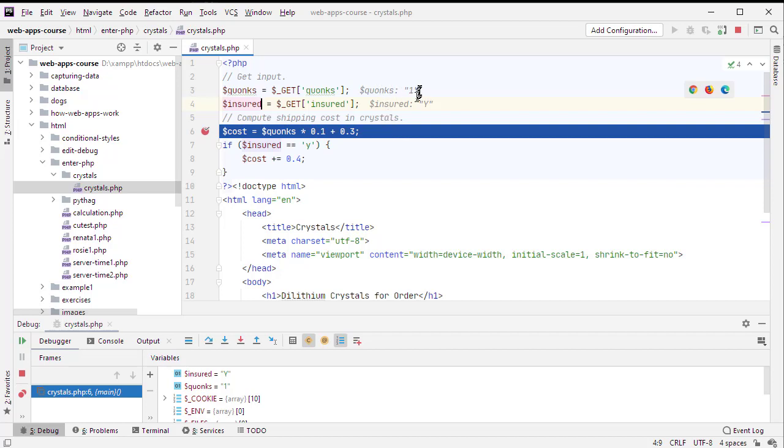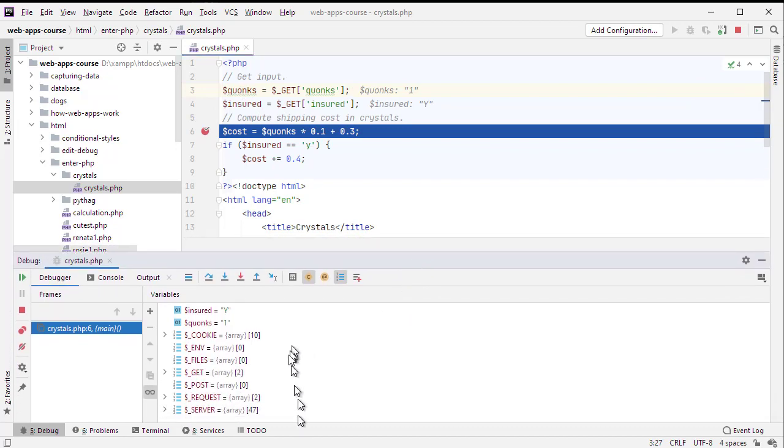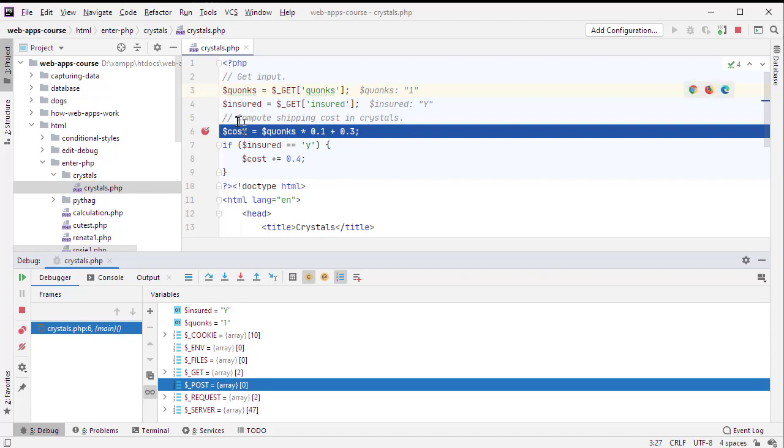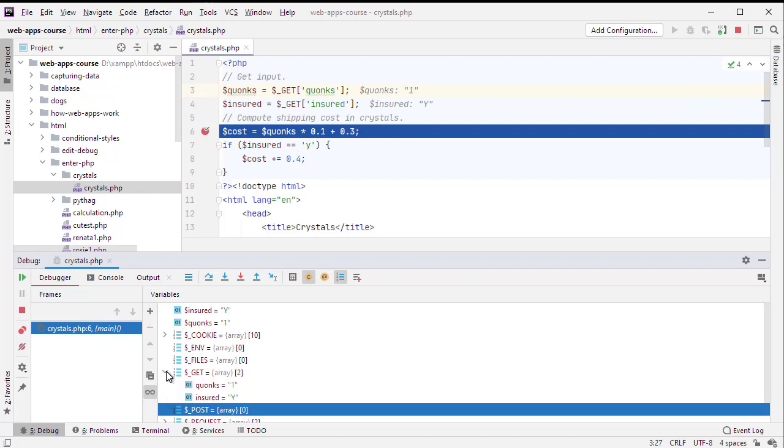So we can see that quonks is 1. Insured is Y. All right. I can see these variables here. I can also put the mouse cursor over them. And also I can see them down in a debugger window, which gives me the value for insured and quonks. Notice that there's no value for cost yet. The variable hasn't been created. I do have this get array I can explore, okay, which is pretty useful.